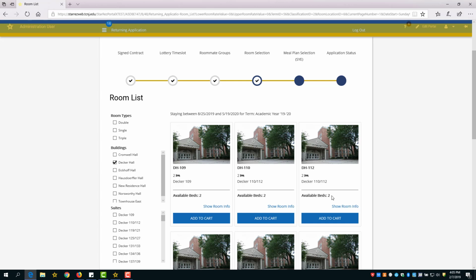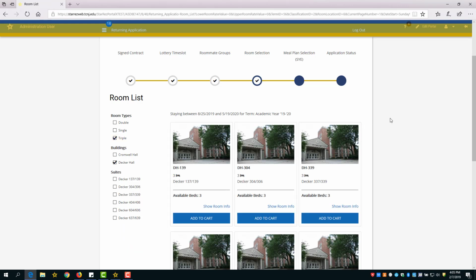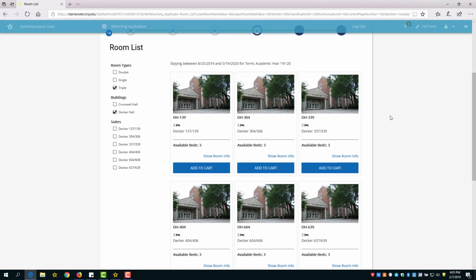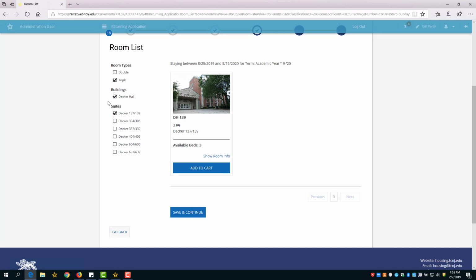To make the process easier, we can utilize the filters on the left-hand side of the page. As we are hoping to find a triple-double, we will click on Triple in the Room Type filter on the left-hand side of the page. This shows only the triples that are available to us, but because we want the entire suite, we will select Decker 137 and 139 from the suite filter on the left and uncheck triple.